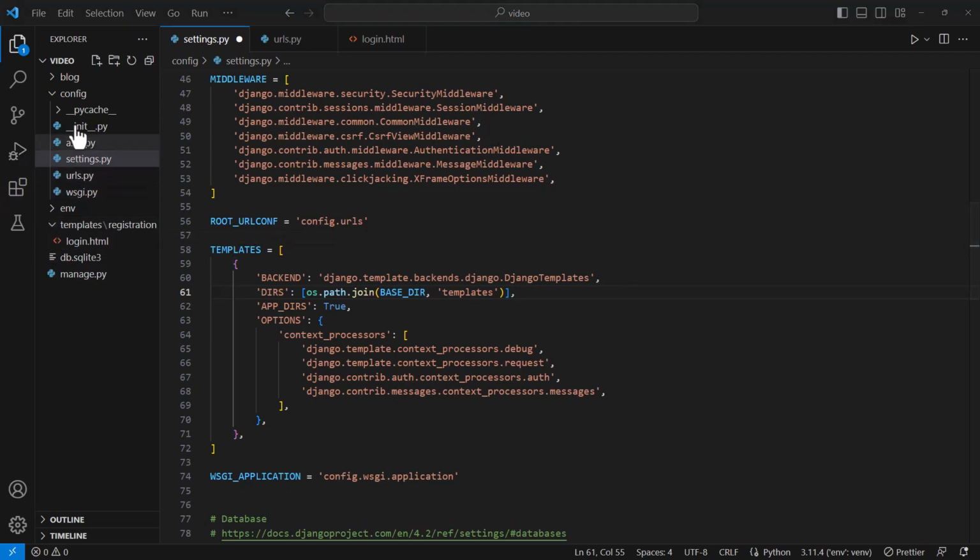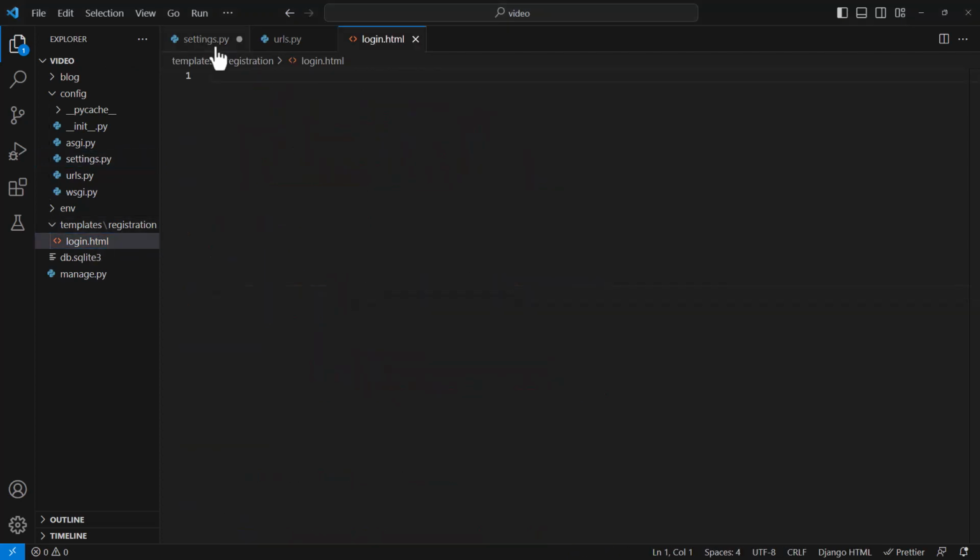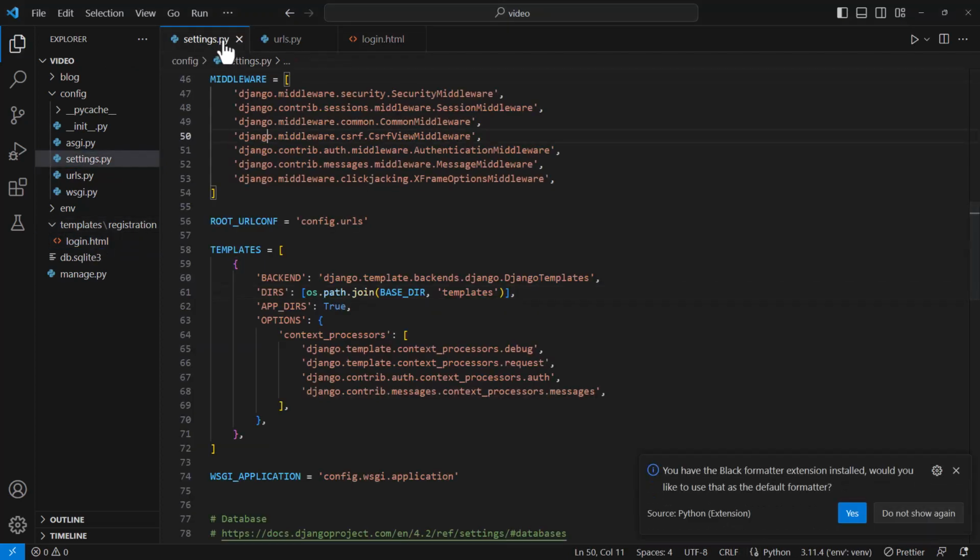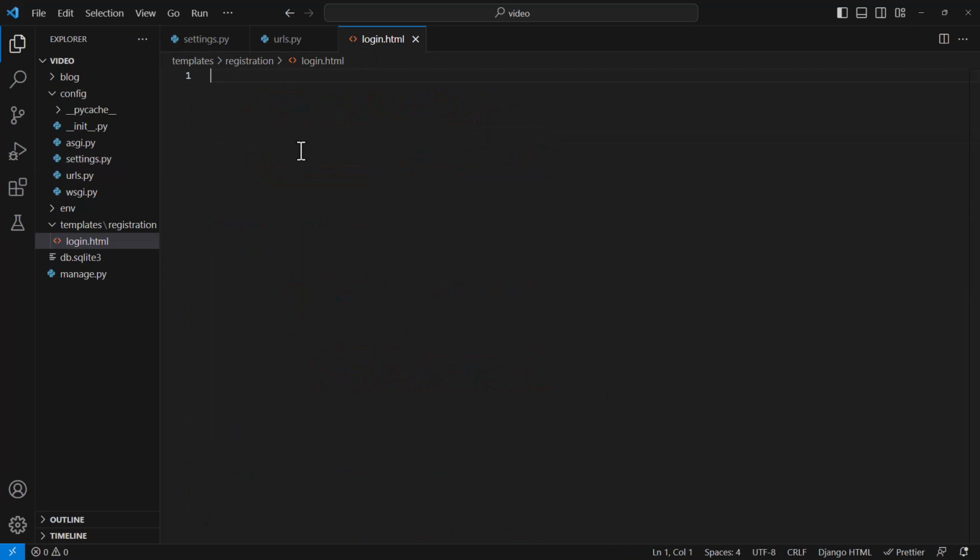So that will look in this base directory for the templates folder. Perfect. Now let's actually build out this template. So if we go back to templates, registration, login, just remember to save your settings. I didn't save it there. So if we go back to login.html, now we can build this out.